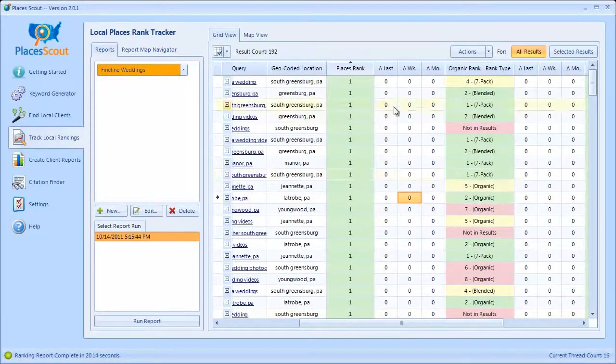You're not going to see any changes in last, weekly and monthly here because we've only run the report once, but as you run these reports over time, the software is going to track the rankings over time.